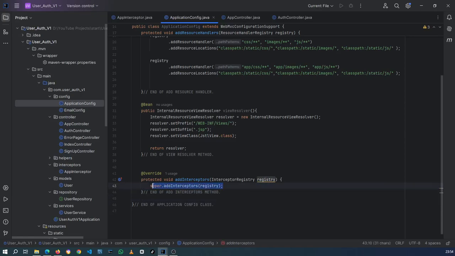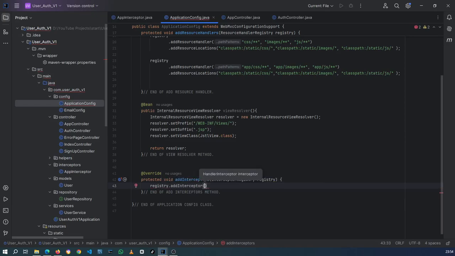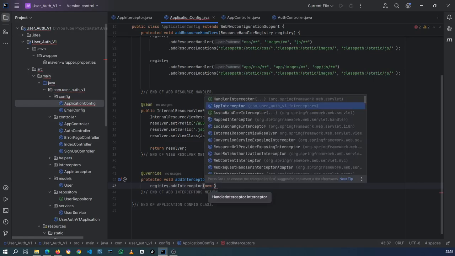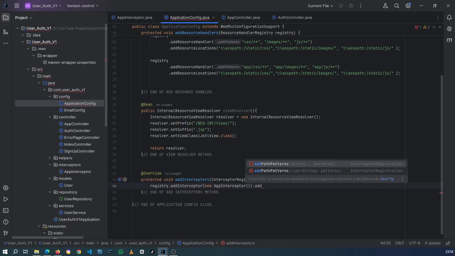Alright, so let's clear that. So to do this, we need to use this registry object here that we are receiving as an input. So we're going to say registry dot add interceptor, and then we're going to say new, and then we're going to call our app interceptor, and then we're going to say dot add path patterns.